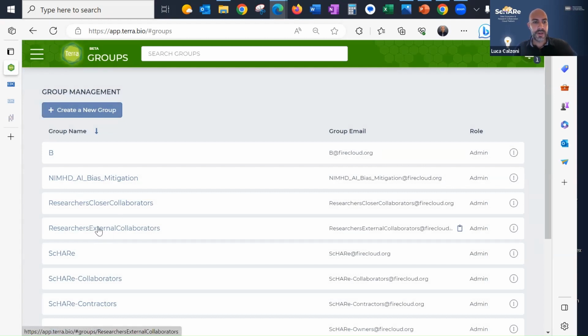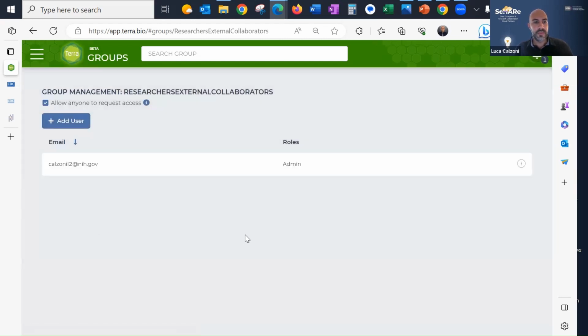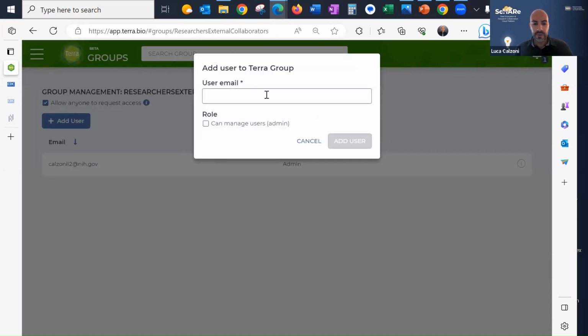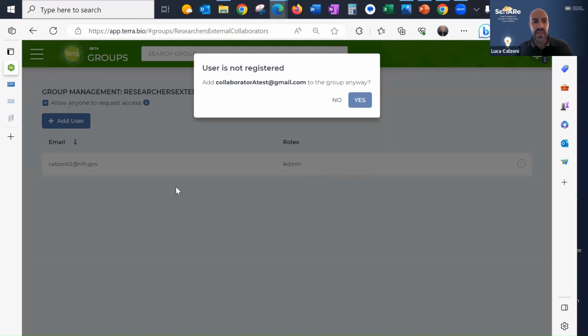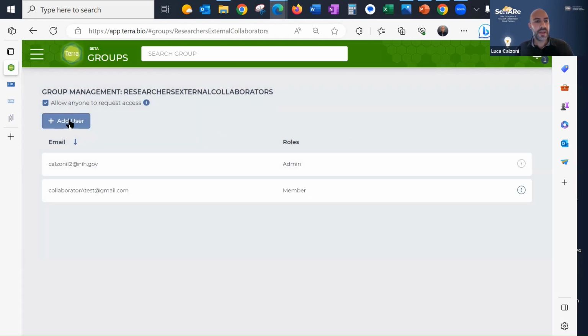And then I can enter this second group that I have just created by clicking on it, and I can add users to it. I'm going to use fake email addresses. I'm going to click on Add User. I'm going to confirm. Perfect. I think one user is fine for this group for now.